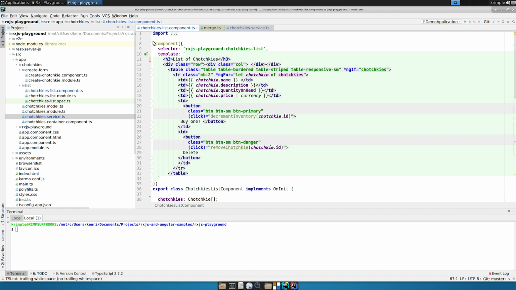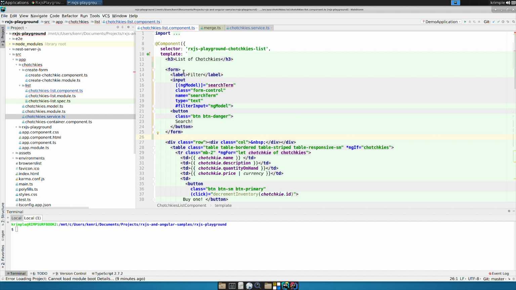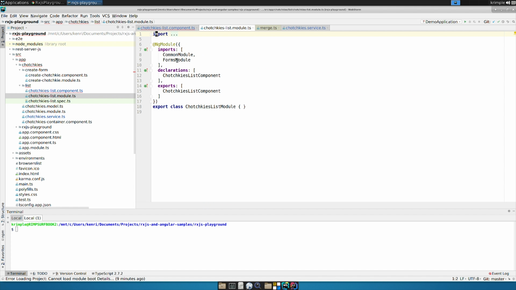So if we go to our template, the form is going to be a HTML form with an input for search term. Now, I know earlier we used the reactive forms. I'm just going to use the really simple NgModel standard forms. And I've set up the module for this list to take the forms module, which is not the reactive forms module. If you like the reactive forms, feel free to make this a reactive form as well.